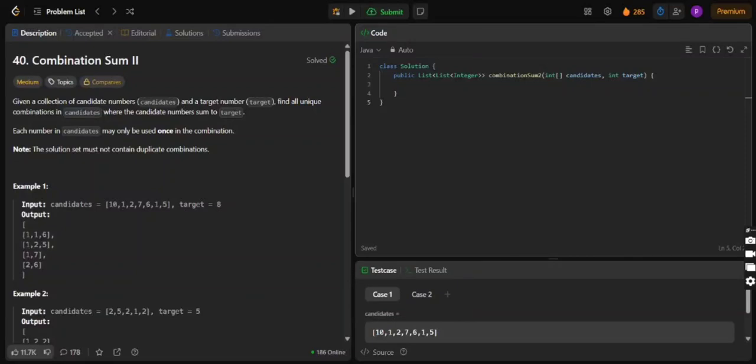Hi guys, today we are going to solve LeetCode question number 40, which is Combination Sum 2. The description says: given a collection of candidates and a target number, find all unique combinations in candidates where the candidate numbers sum to target. Each number in candidates may only be used once in the combination. Note the solution must not contain duplicate combinations.